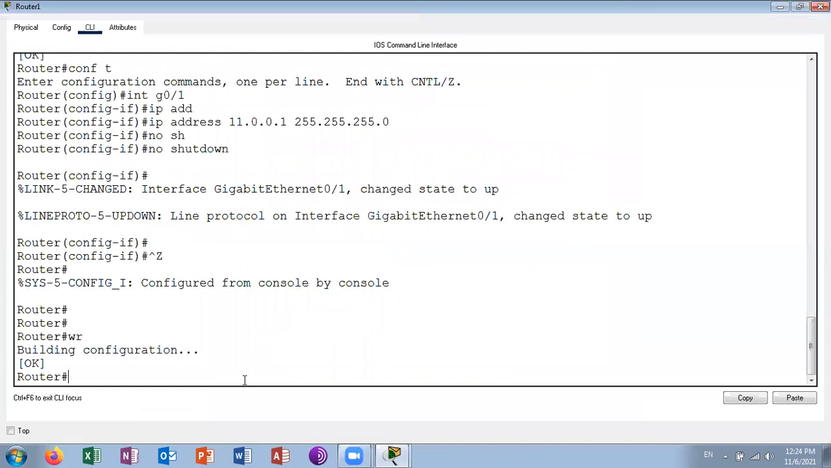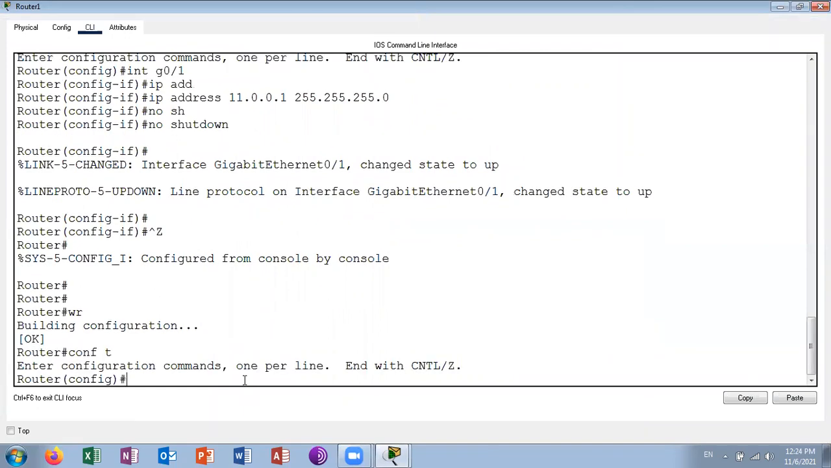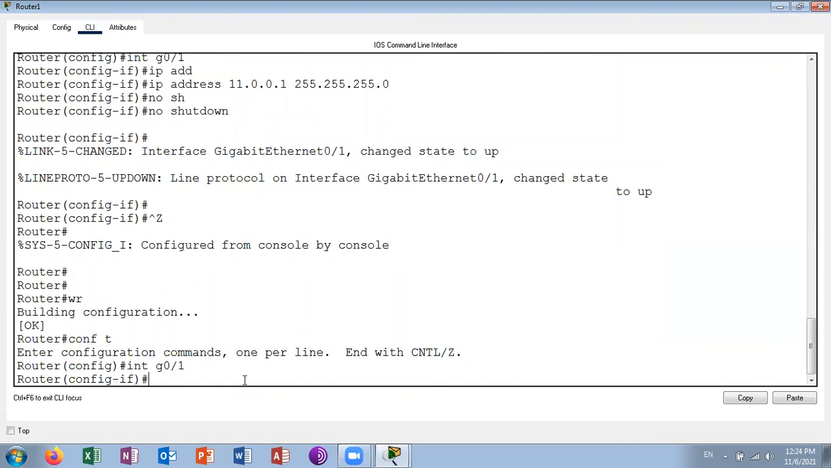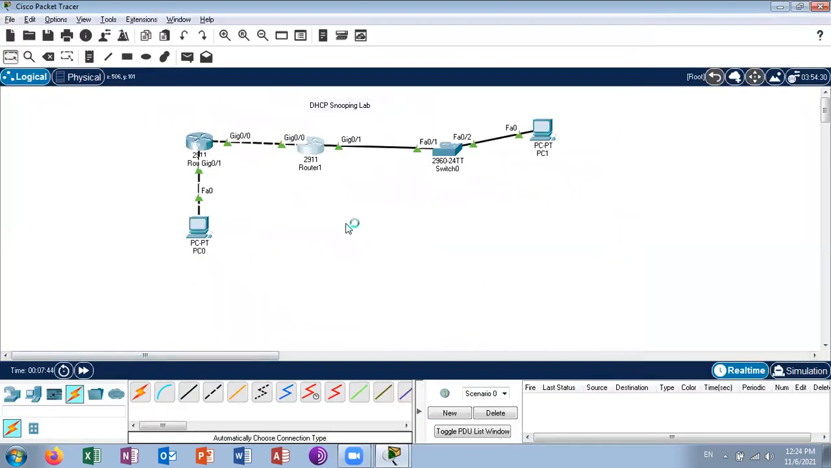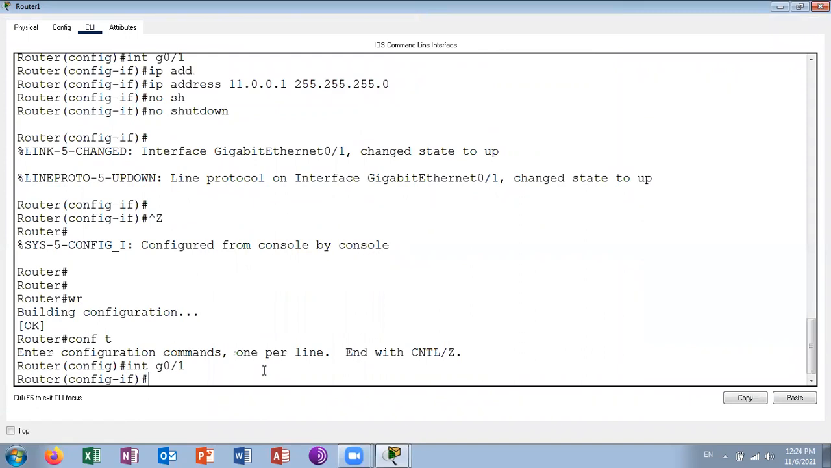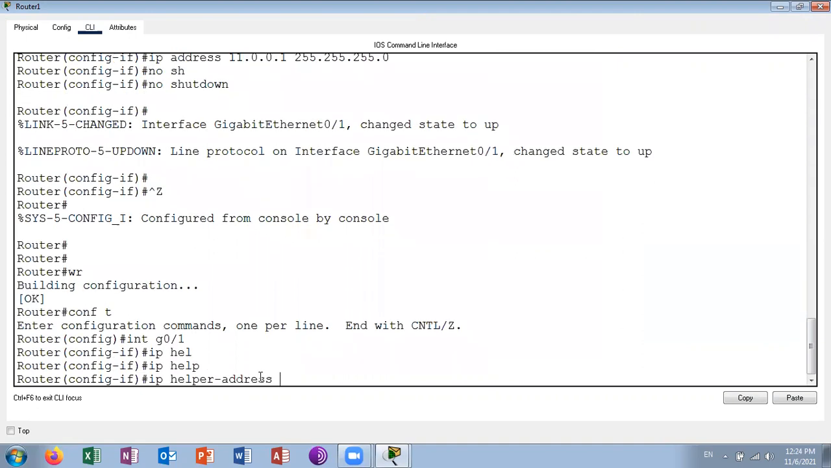There is only one command. You need to go to the interface G0/1. It is connected to your LAN. Then you need to give it the IP address. Oh, sorry, the ip helper-address command. Give it 192.168.1.1.